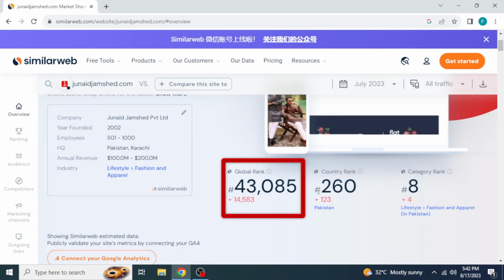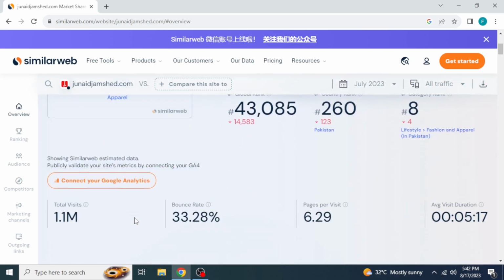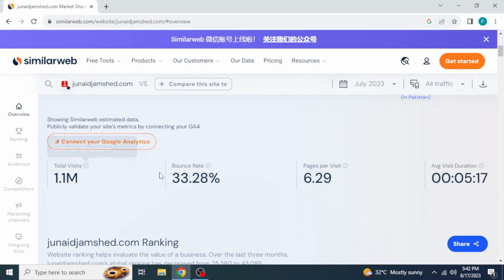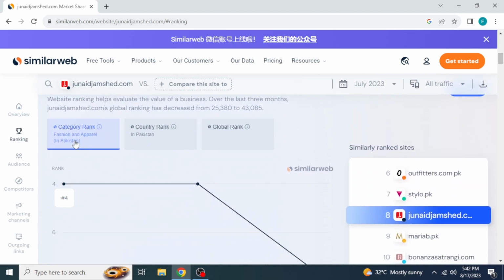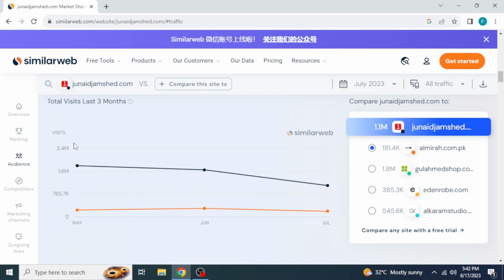43,085 is the global ranking, 260 is the country ranking, and 8 is the category ranking. Total monthly visits are 1.1 million. A 33.28% bounce rate means these people only visit the site and leave. 6.29 pages per visit. 5 minutes and 17 seconds is the average visit duration on this website. These are the graphs of category, country, and global rank. This next graph shows the website's total visits of the last 3 months.